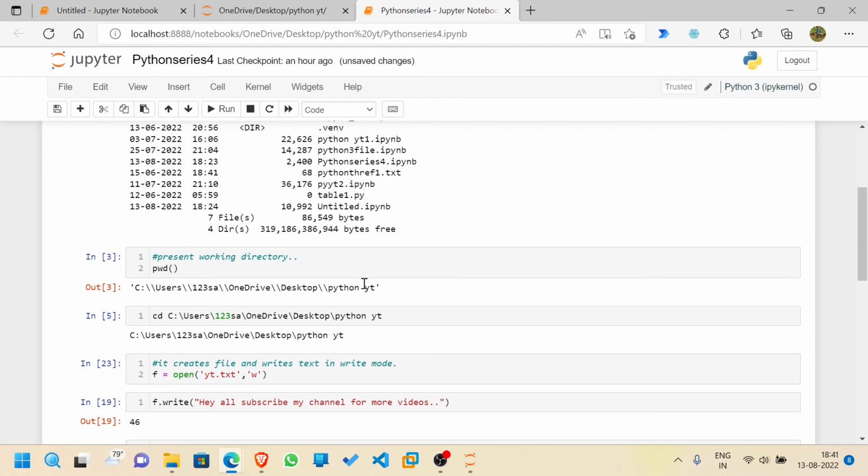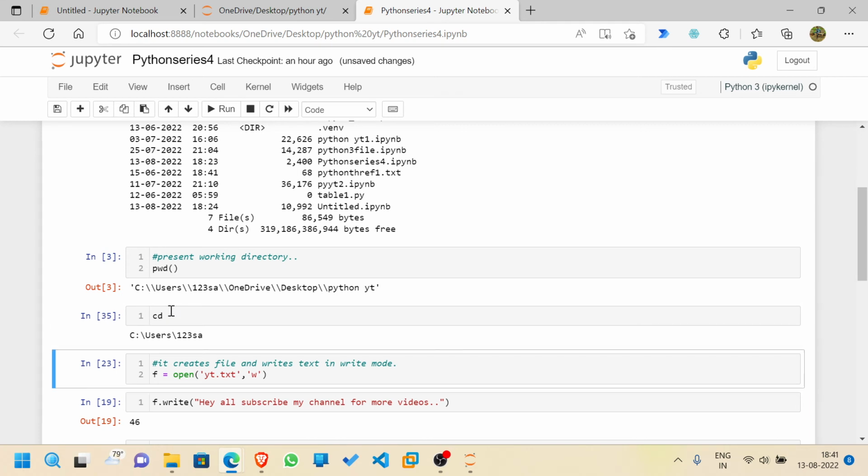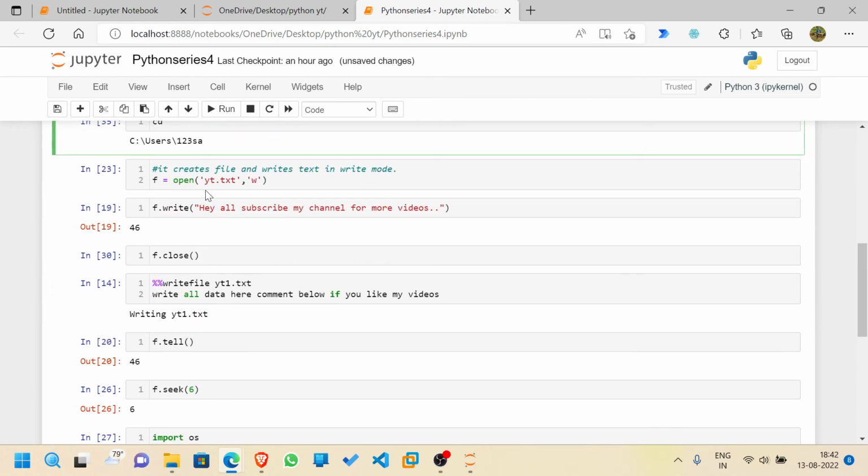Let me show you another thing. Now I'll remove this path and I'll run this. By default, it will consider the user 123 SCA path. This is the default path where the system directory is set. When you don't give any path, it will directly go to the default path. Remember this. And f is equal to open, with writing mode and reading mode. We have discussed that.